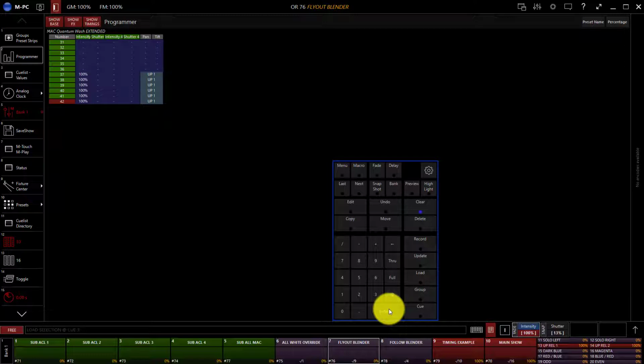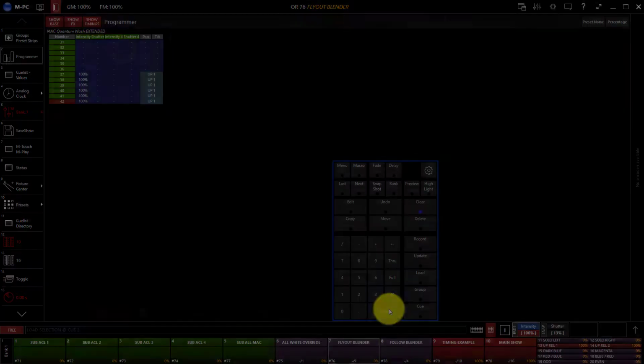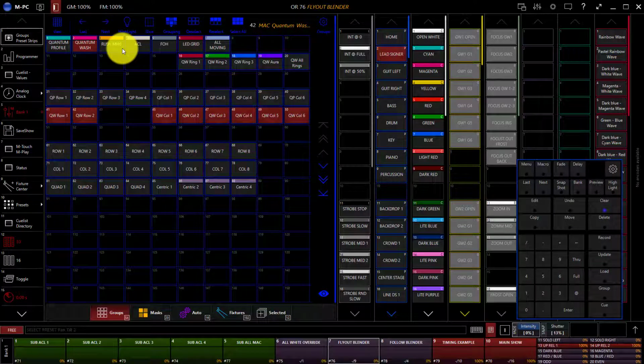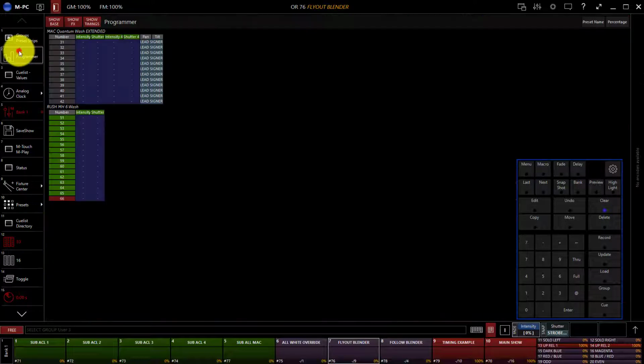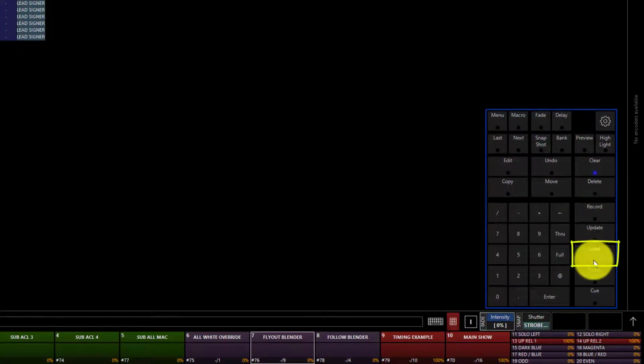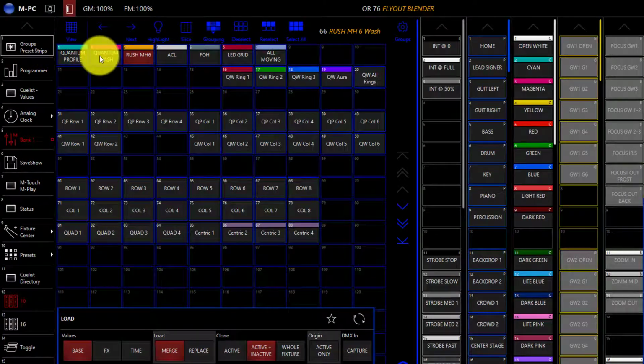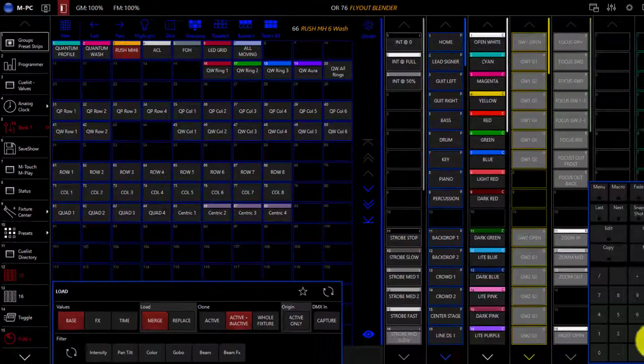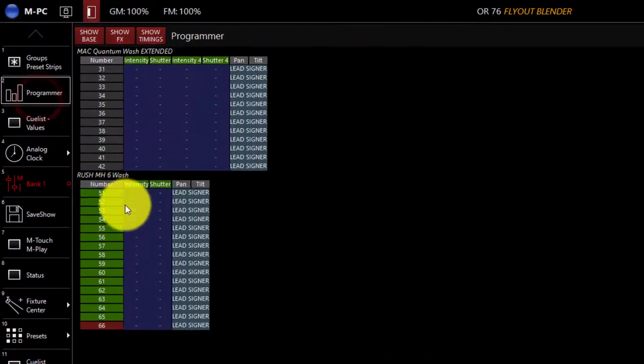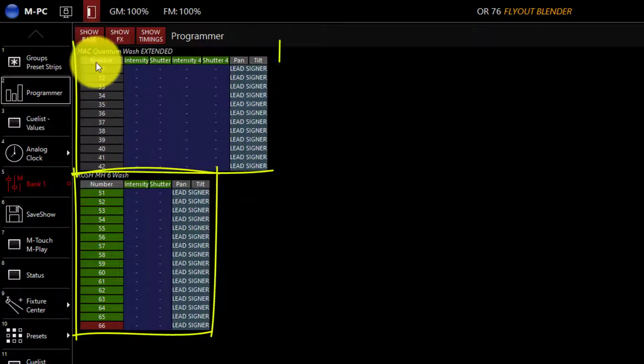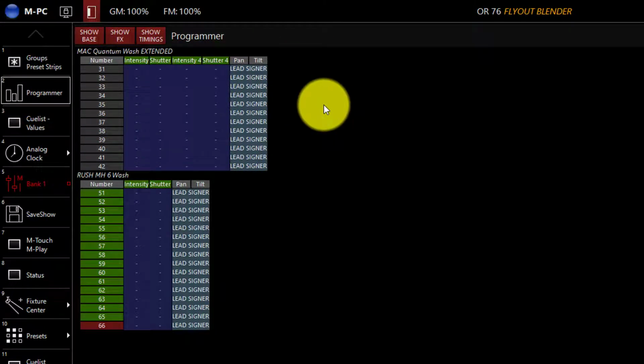Let's go ahead and use the load command to copy information from previously selected fixtures to new fixtures all within the programmer. I'm back in my groups and preset strips window. Now I'm going to select my Rush MH6s, go back to my programmer so I can show you what's going on, and I'm going to press load at, and then I'm going to press my quantum washes. I'm then going to press enter. We can see now that the Rush MH6 washes have copied the information that the Mac Quantum washes were doing. So because the Mac Quantum washes were in the preset lead singer, the Rush MH6 washes are in the preset lead singer. This would work with any of the presets or values that the different fixtures have loaded into the programmer. So you can see how this can be really powerful when you're programming quickly.